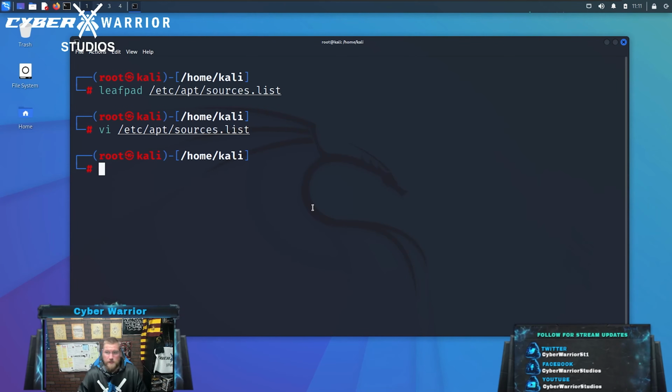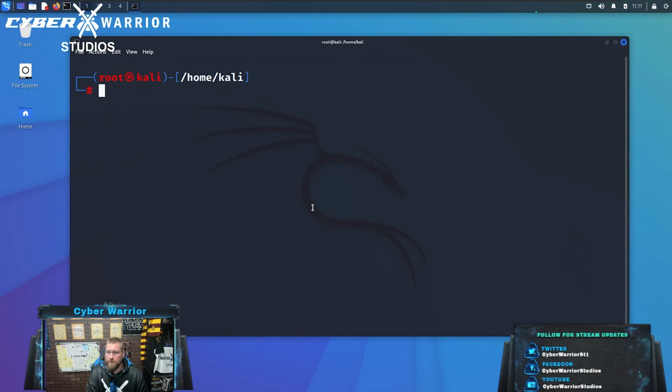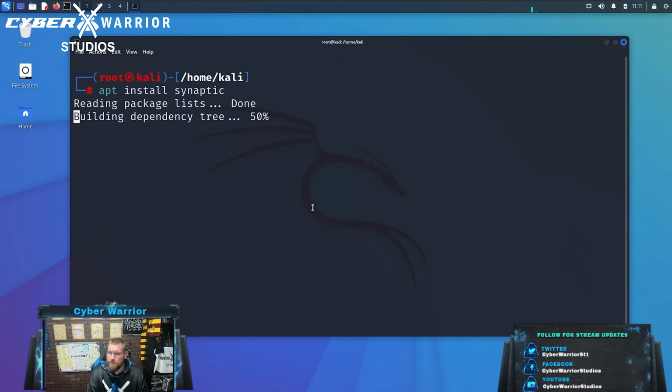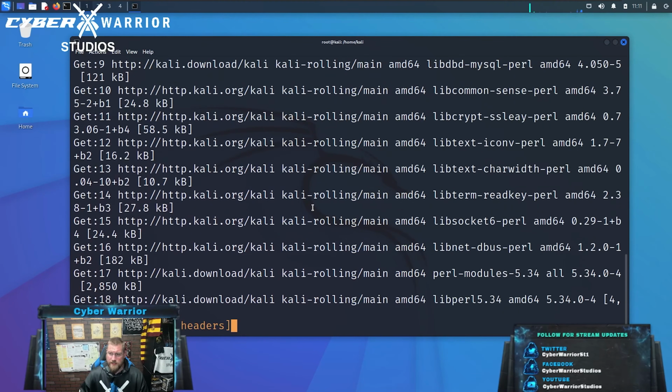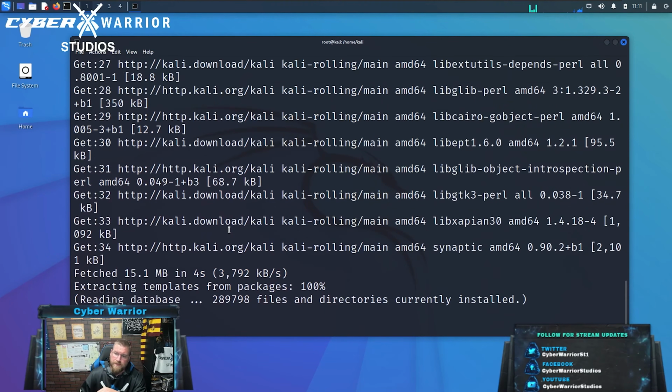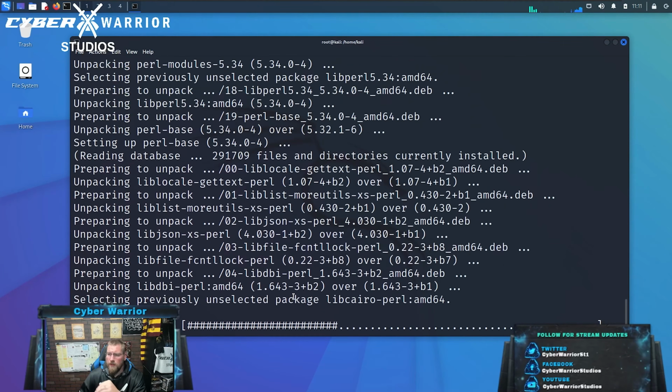Some operating systems still come with it, some don't. So if we wanted one, say for Kali, we would do apt install synaptic. And yes, we're going to allow it to install all that nonsense. And again, fast internet, so it shouldn't take too long. So we're going to go through, and this is going to get installed.